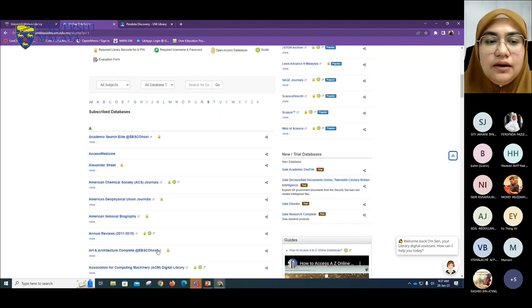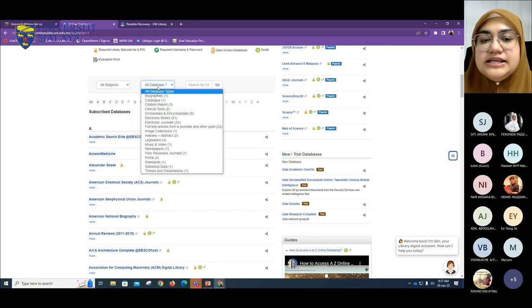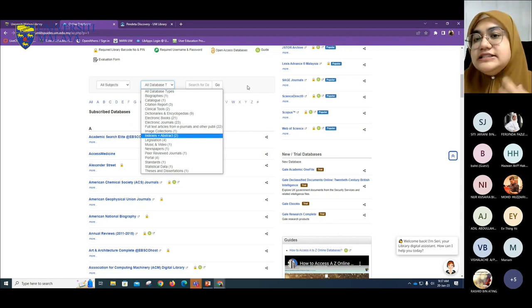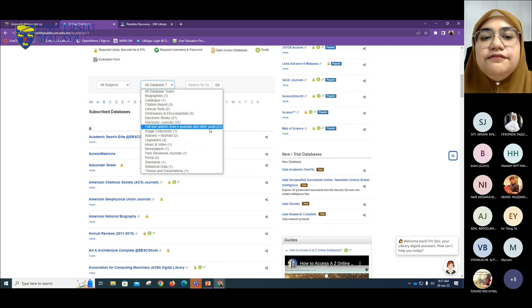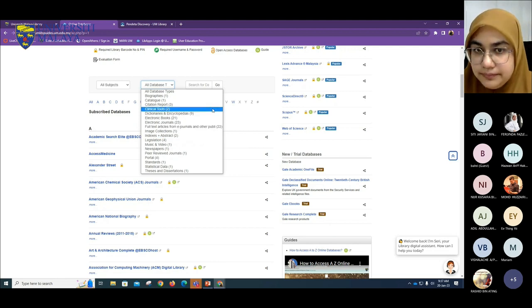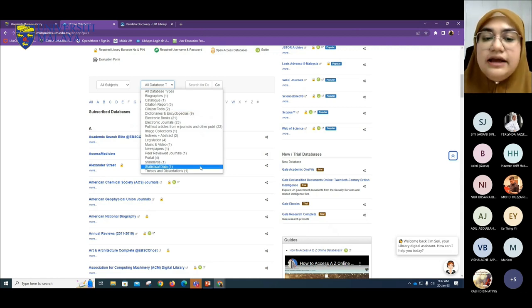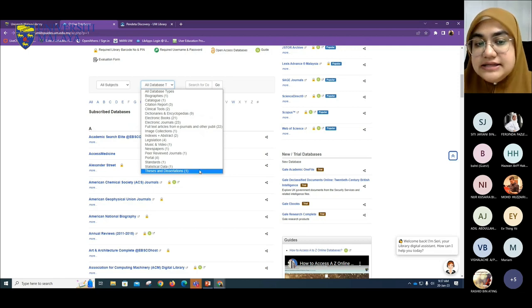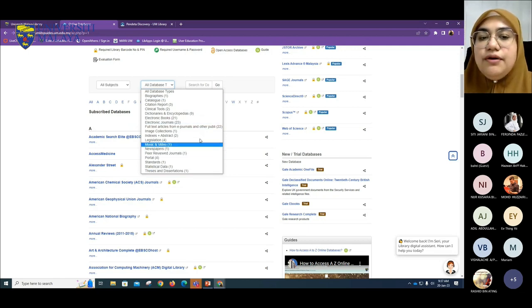Also, you can sort the database list by the type of content or the type of access that you have for a particular database. For example, if I am from the medical faculty and I'm looking for clinical tools, which database is categorized as clinical tools? If I'm looking for legislation, statistical data, standards, or thesis and dissertation, which database has thesis and dissertation, you can get the listing from here as well.